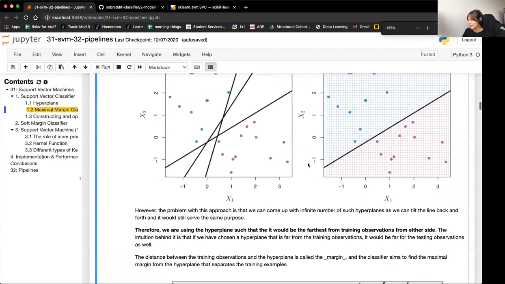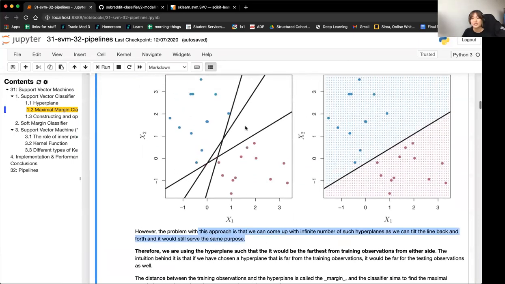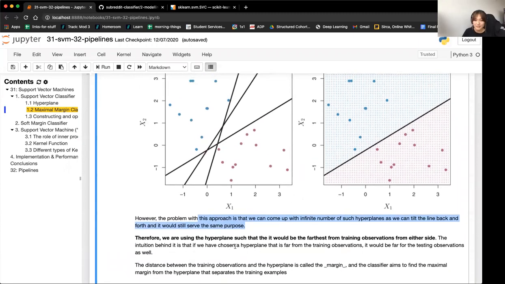So let me zoom back into the text. The problem is that we can come up with an infinite number of such hyperplanes, as we can tilt the line back and forth and it would still serve the same purpose of classifying your data, right? So how we choose the best hyperplane is we choose a hyperplane such that it would be the farthest from the training observations on either side.